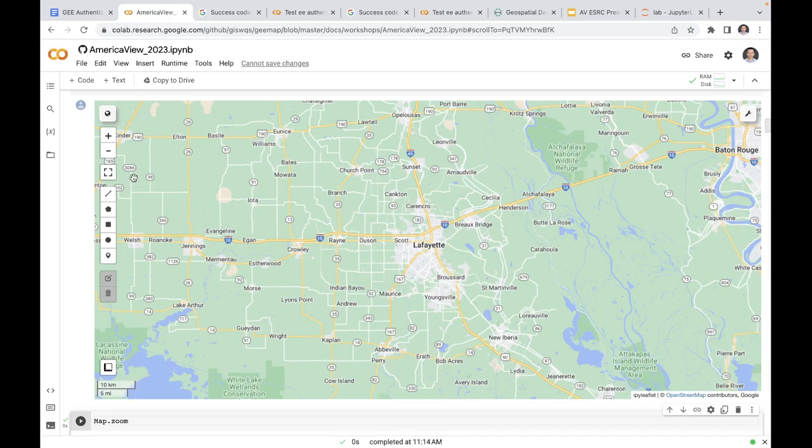Create a map centered at a certain location, because if you're not doing a global study, when you create a map, you want to do something like this. Okay.